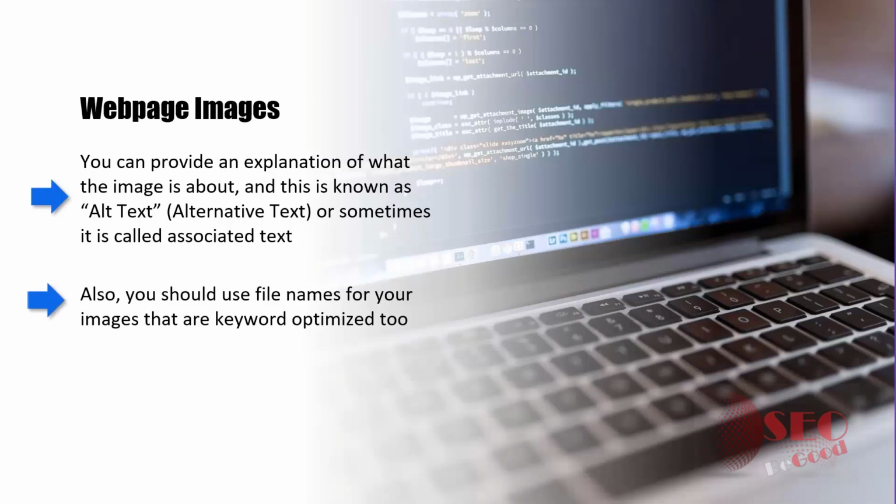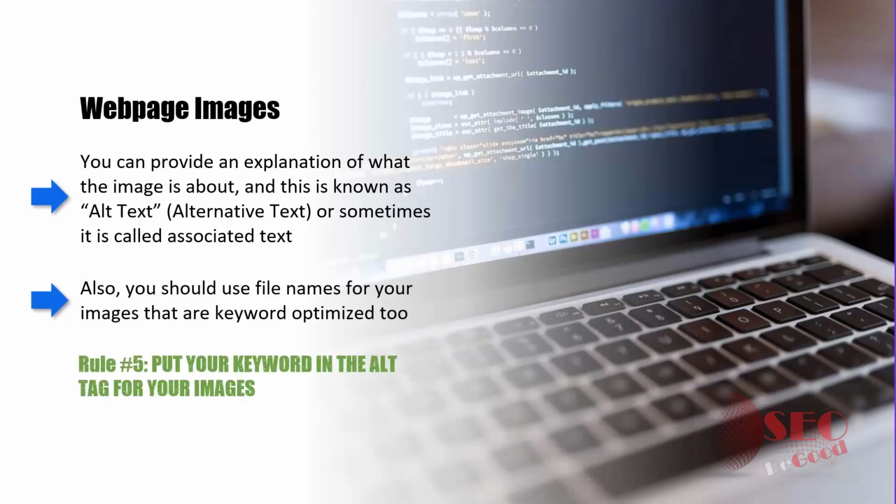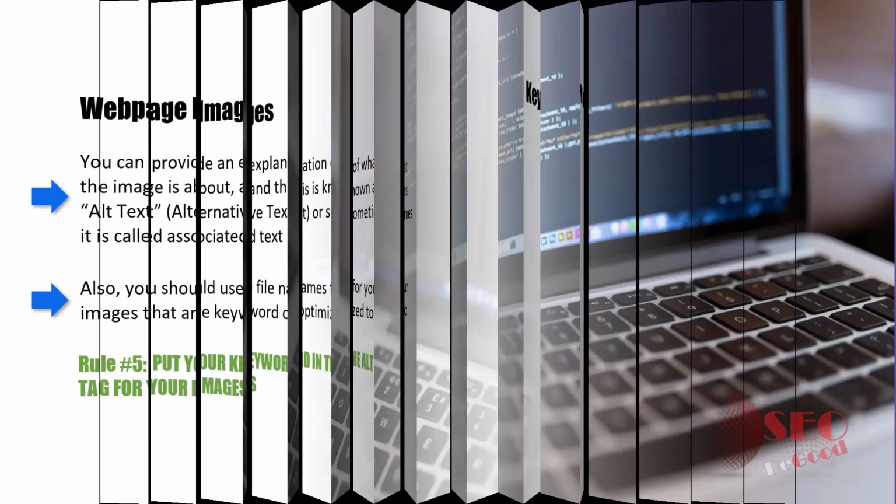dog-training.jpg. You can use your browser to see if an image has alternative text or not by placing your mouse pointer over the image, right-clicking, and selecting View Image Info. So, the 5th rule of on-page optimization is put your keyword in the alt tag for your images.